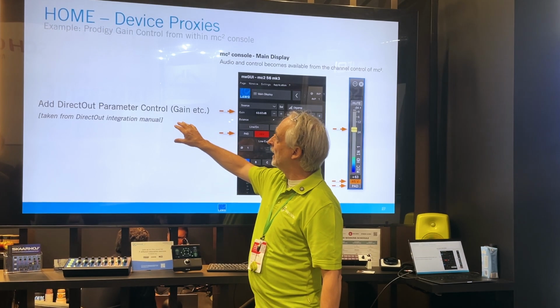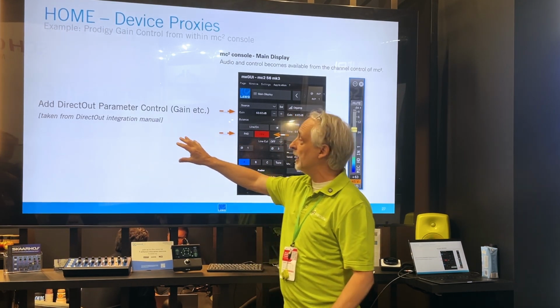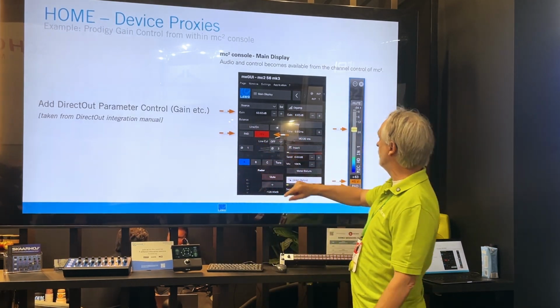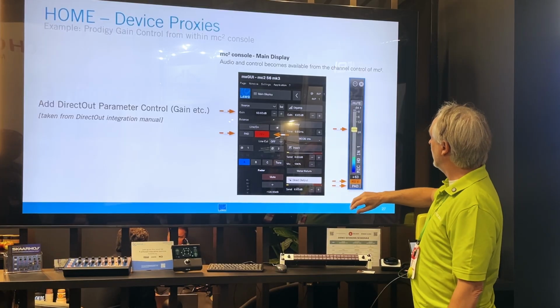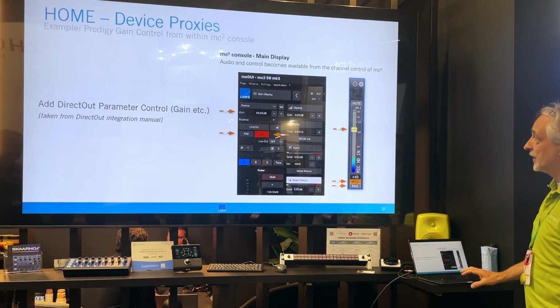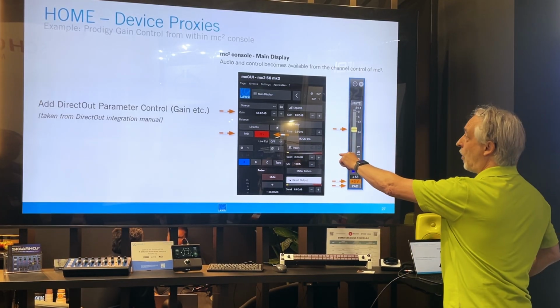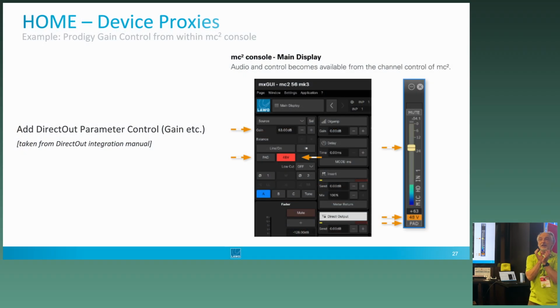We have some parameters relating to gain, padding, 48 volt phantom voltage level, and so on. And these show up directly in the MC Square user surface. They are directly controlled through this device proxy on the DirectOut device, on the Prodigy, right? So absolutely directly integrated as a native Lawo device. That is also possible.